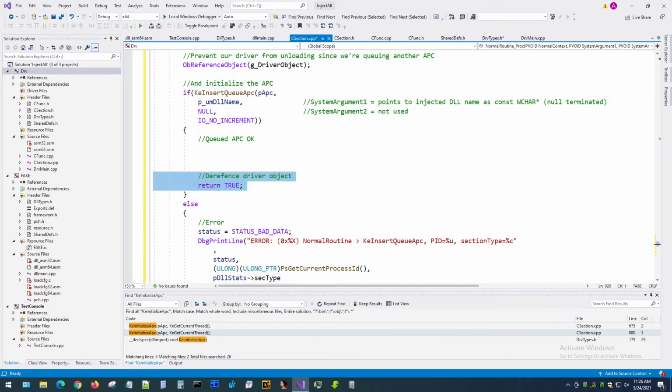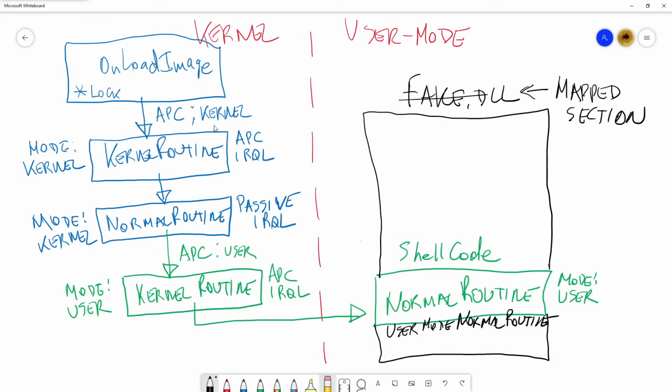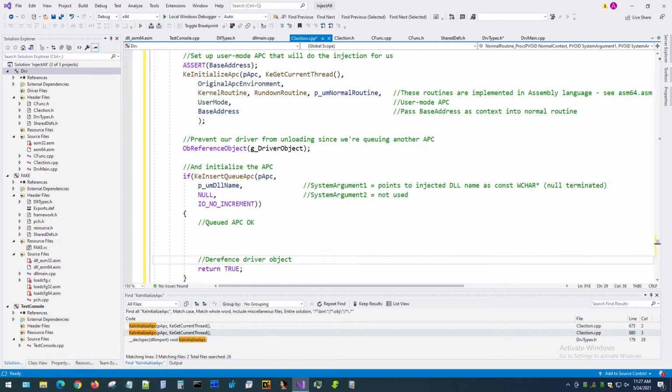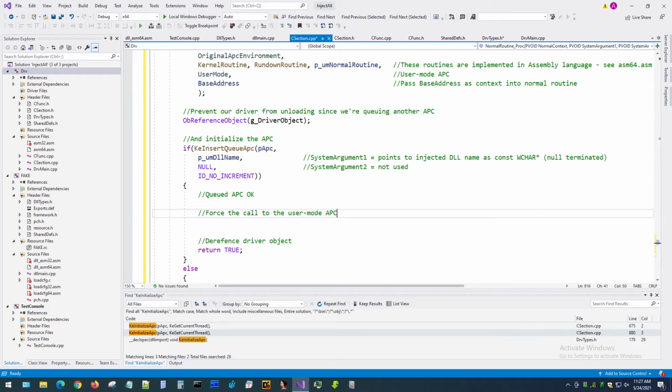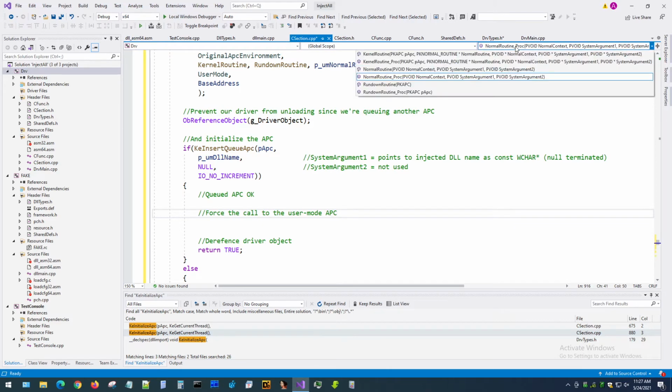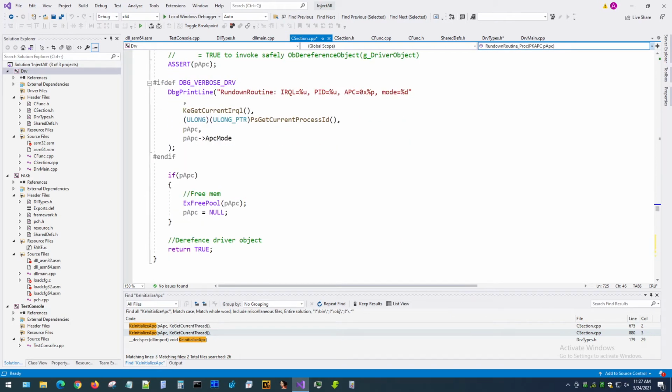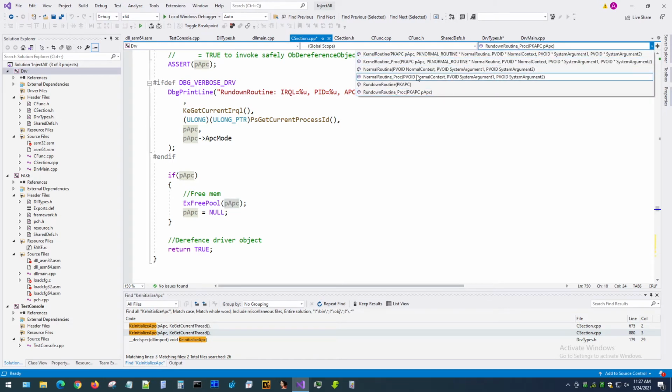Now, we will return true to dereference our driver object, because the driver object was referenced here. If you remember, when we queued APC for the kernel mode, we did another referencing here, so we did it kind of twice, but we are undoing one from the previous call. And last thing, just to speed things up, we need to force the call to the user mode APC. Now at this point, guys, we can actually have our rundown routine called, and in this case, the rundown routine will clean out our memory and will dereference our driver. So that's what we pretty much had here.